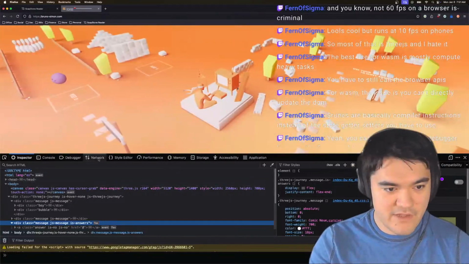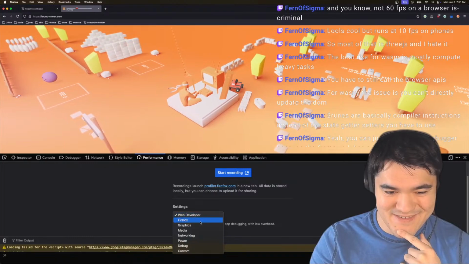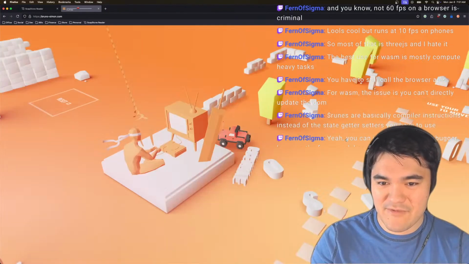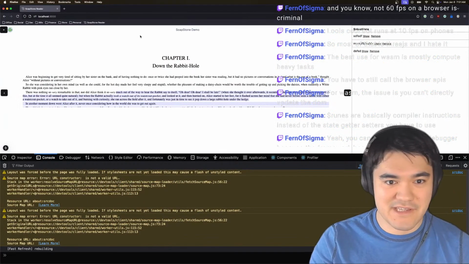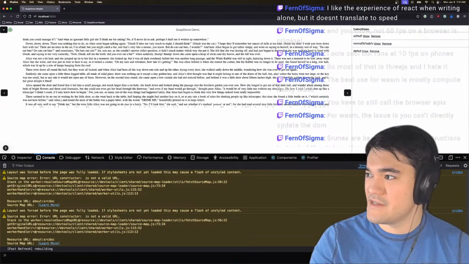Can I profile this? Can I see what the graphics use? Yeah, interesting. I don't know. I haven't really played too much with graphics; this is not graphics heavy at all. I have not played with graphics heavy browser stuff. I would like to when writing alone. Yeah, I can see that.